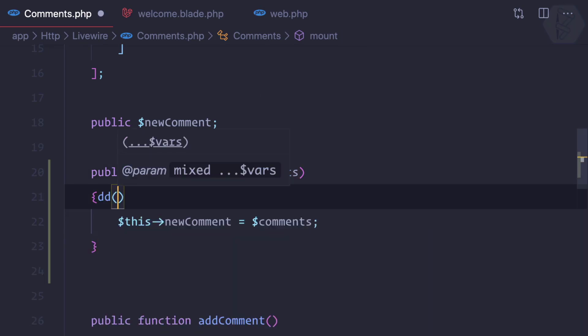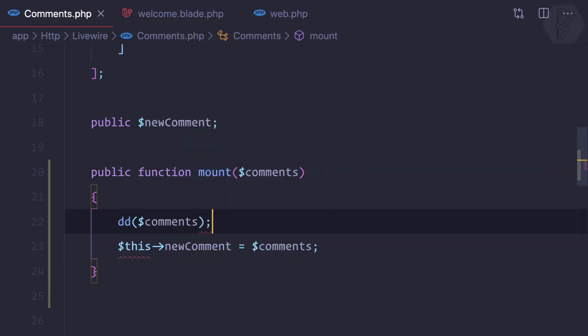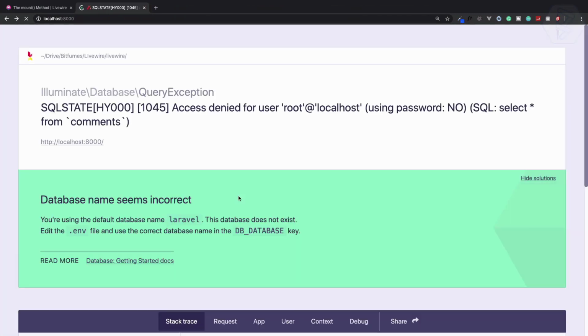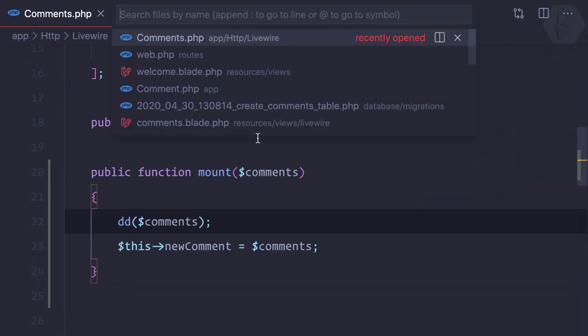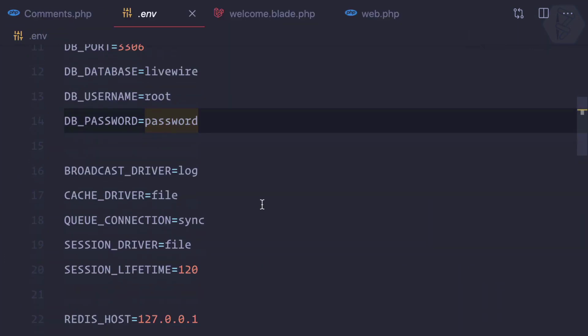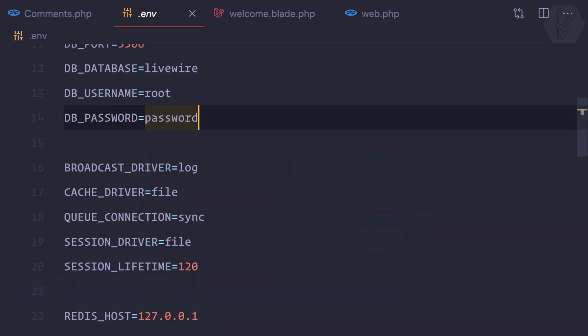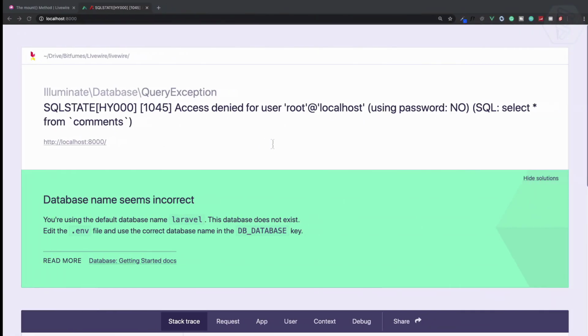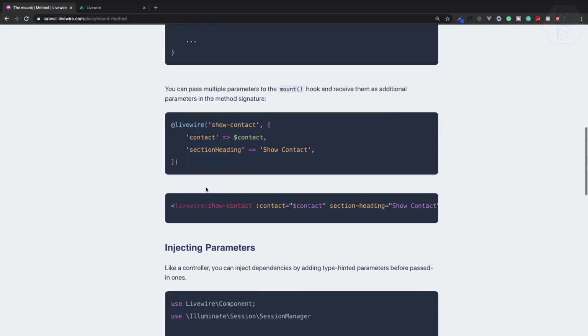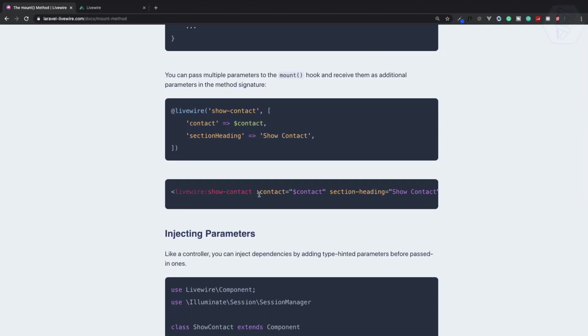Now let's dump the comments we get and refresh. Now it says access denied. Okay, I have actually connected the database. If I open the .env file, I have connected, but I have not restarted the server. So restart the server, and then refresh once more, and this time it says there is some problem with $comments. Let's search how I can fix it. Okay, so I need to bind it.